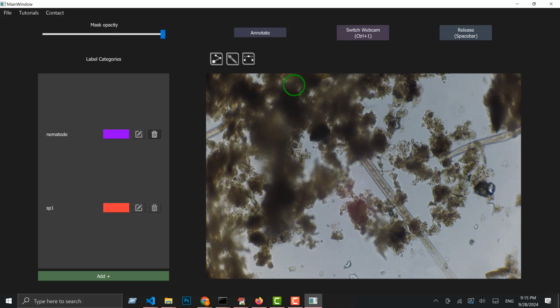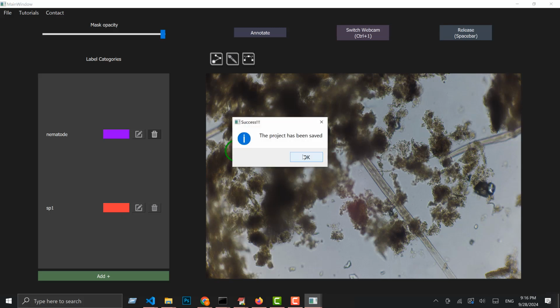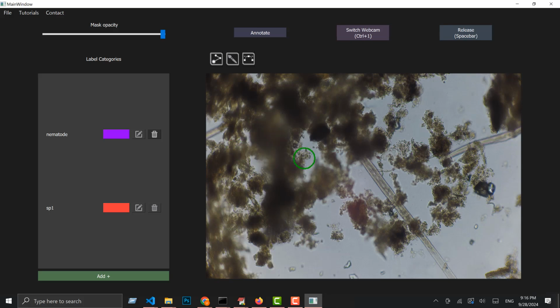You will notice that the annotations disappear, and this reflects that the program successfully saved the image inside of the subfolders. If you want to save the labels at any time, you can press Ctrl S. The program will pop up a confirmation letting you know that the information on the labels has been saved. However, the annotation is not saved. So before you close the program, please make sure that you have finished your latest annotation.